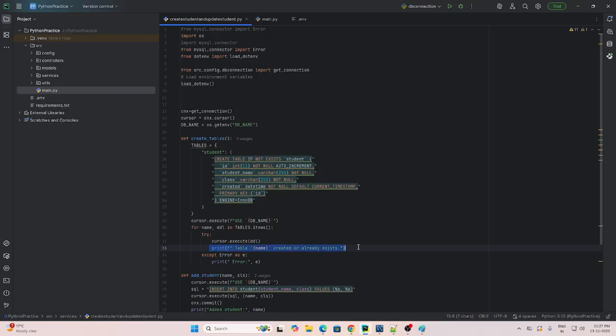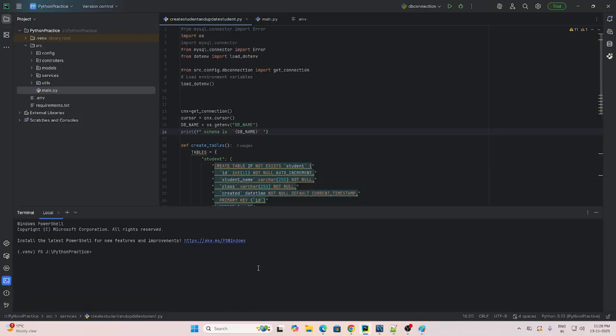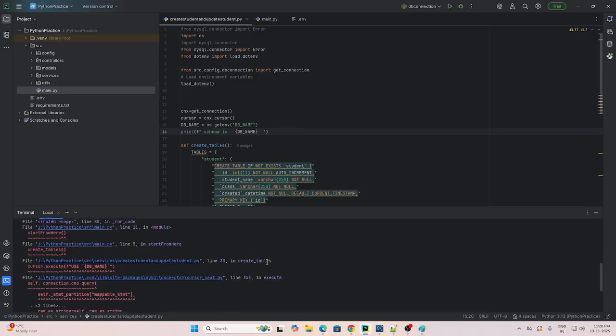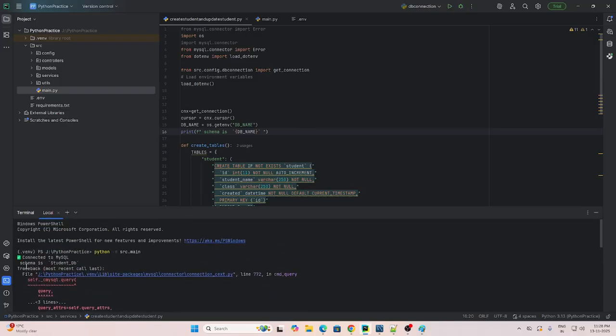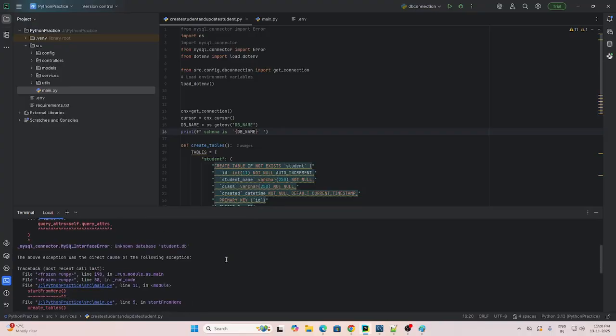Okay. This is loading or not properly in the DB name. Schema is... okay. Let me print just whatever database it is reading from this environment file. We will print this and we'll see. Still error. Student DB is printing, and what is the problem then? Line number 77. Unknown database. Why is this?